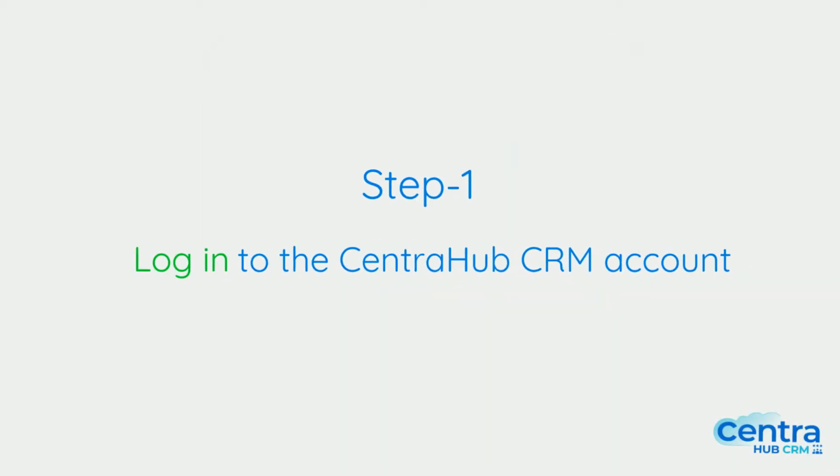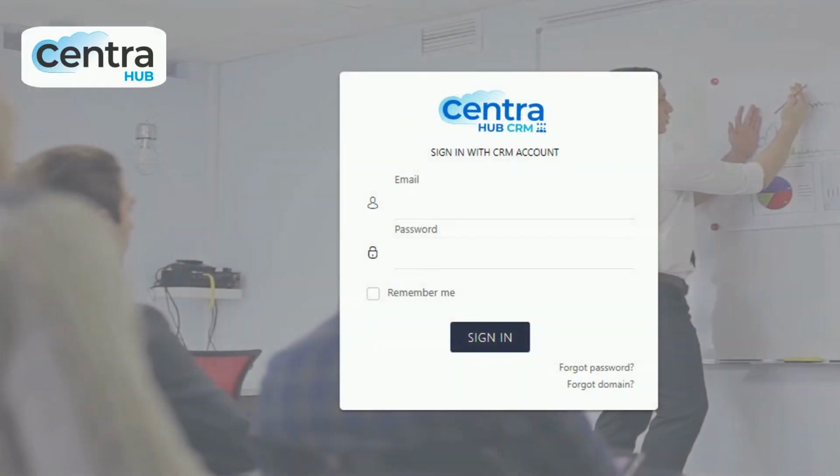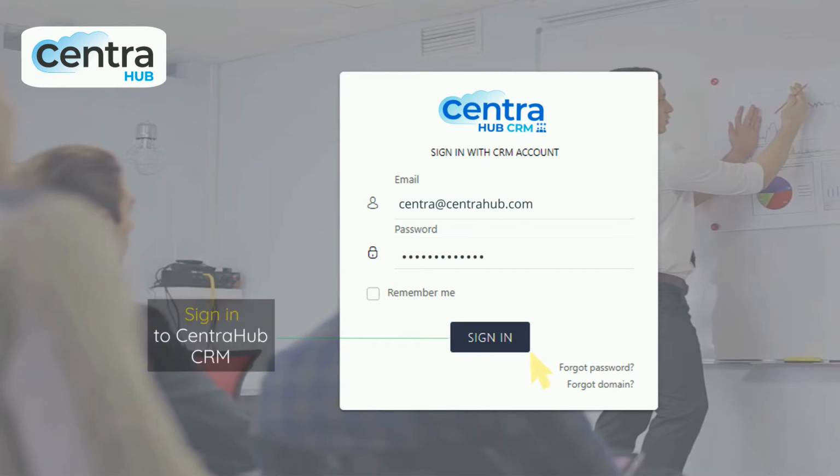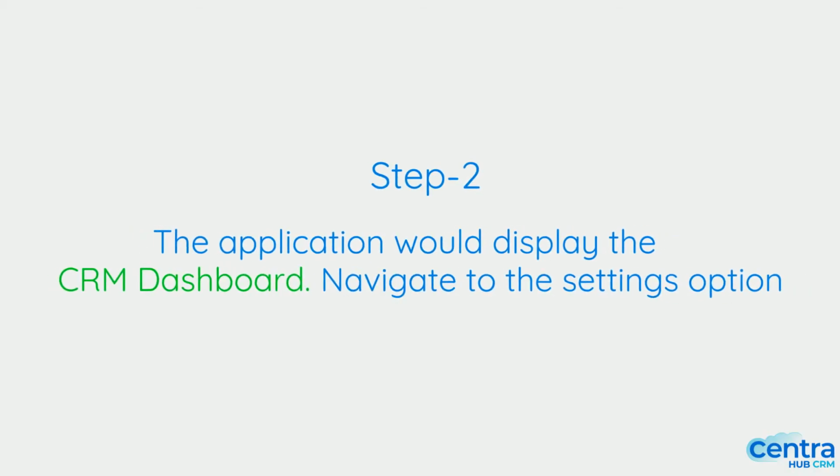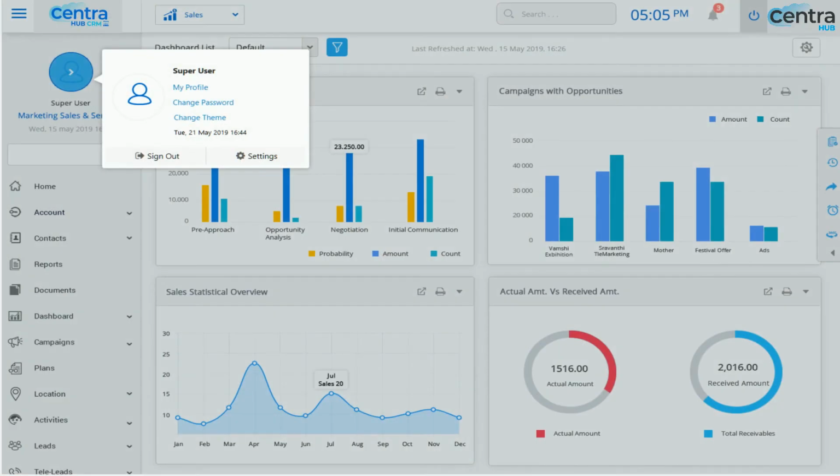Step 1. Log into the CentraHub CRM account. Sign in to CentraHub CRM. Step 2. The application will display the CRM dashboard. Navigate to the Settings option. Click on the icon to access settings.